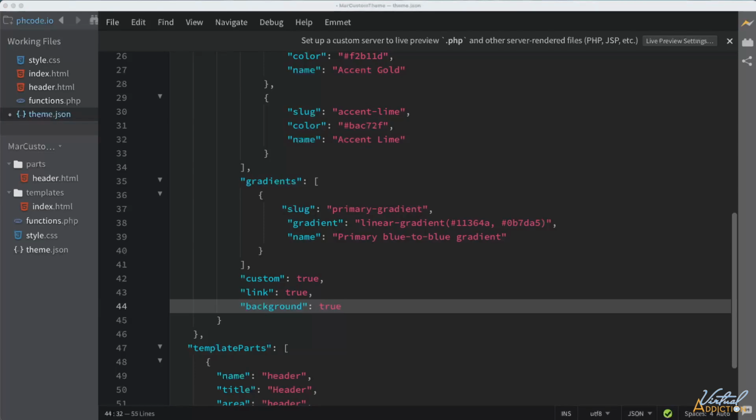These last 3 values that I have in here are controlling what kind of color options the user can use in the WordPress editor. When I specify custom and set this to true, it allows users to pick any custom color, not just the ones from our color palette. So if we had set this to false, then the users would not have the ability to pick their own colors. Link set to true is going to enable the user to change the link color for things like buttons or text-based links. And background true is going to allow users to set the background color on any block.